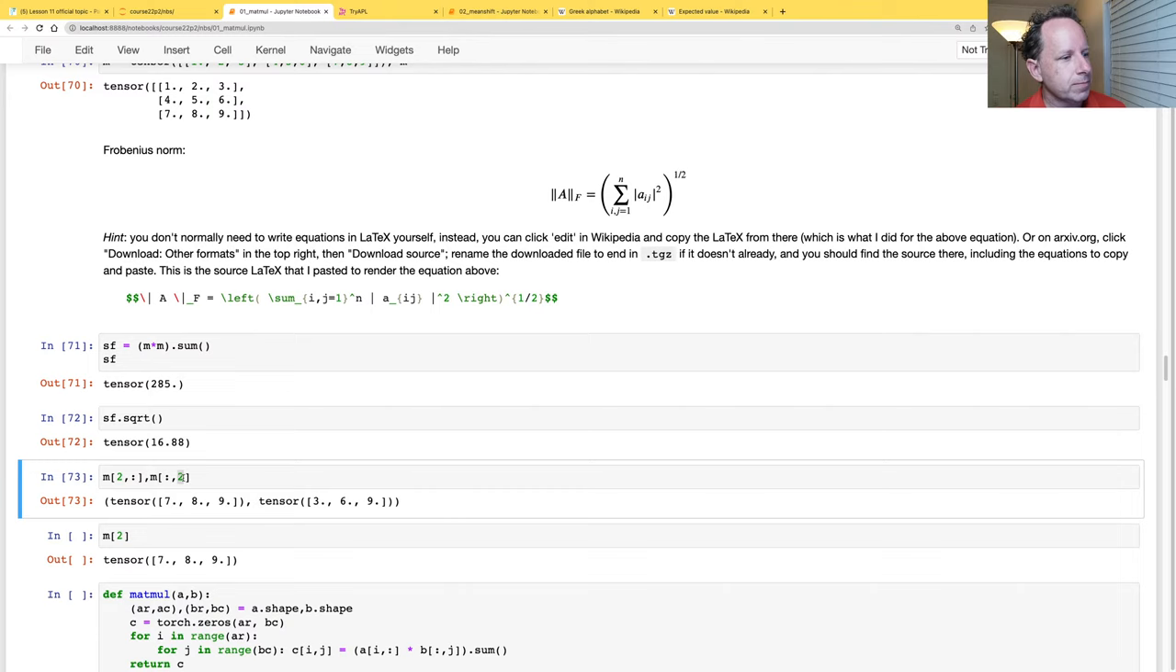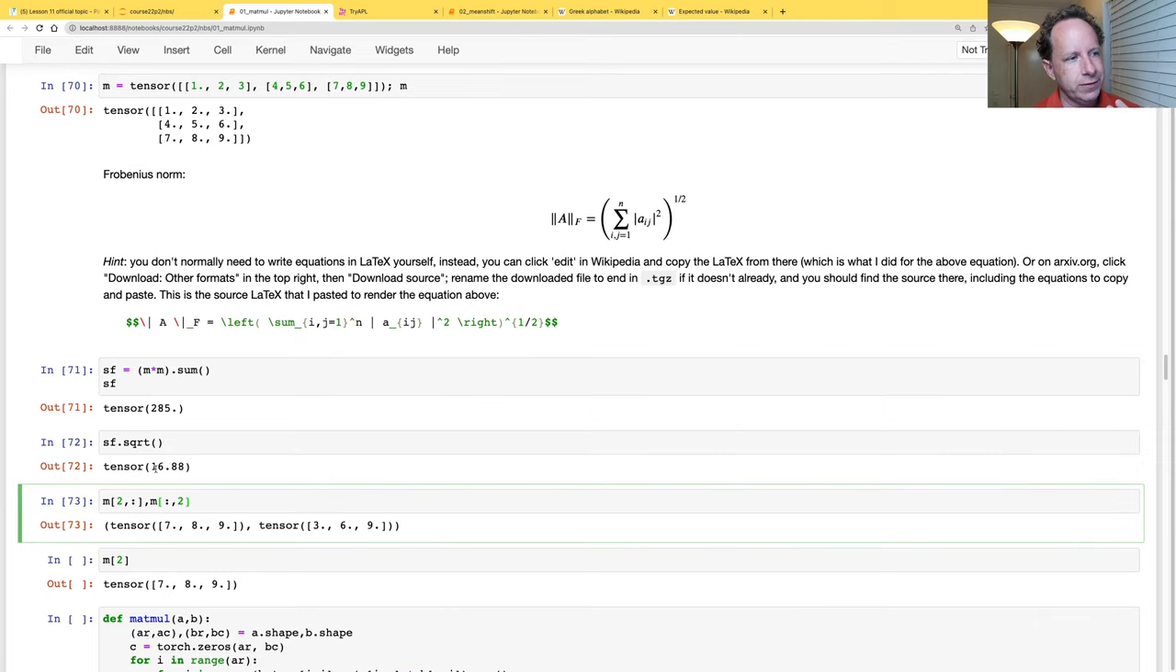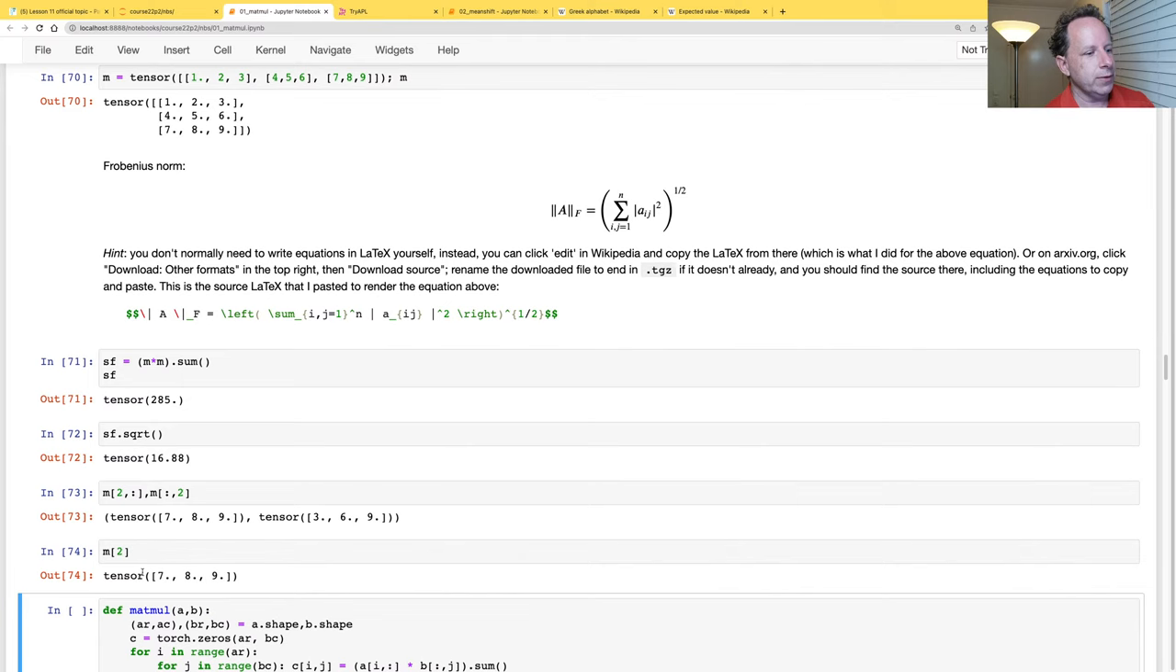One thing very useful to recognize is that for tensors of higher rank than 1, such as a matrix, any trailing colons are optional. So you see this here, M2, that's the same as M2 comma colon. It's really important to remember. So M2, you can see the result is the same. That means row 2, every column.